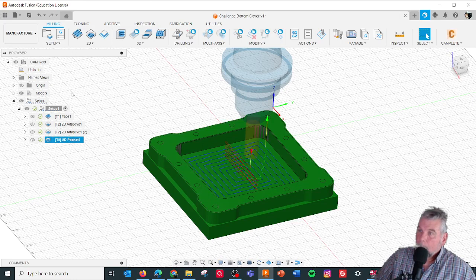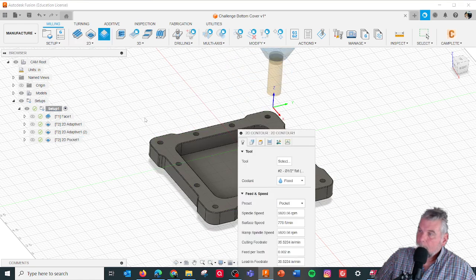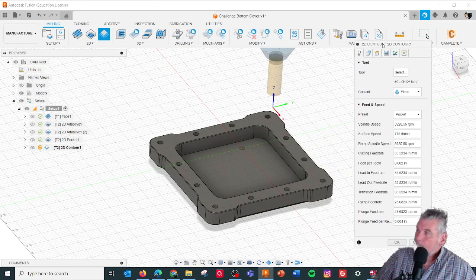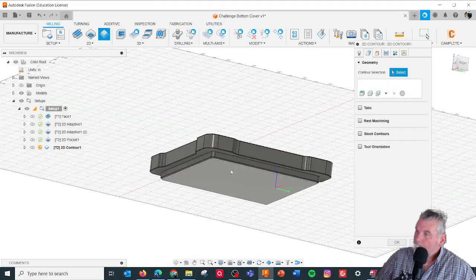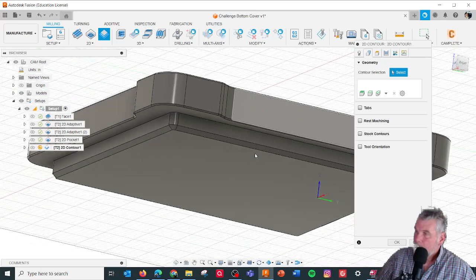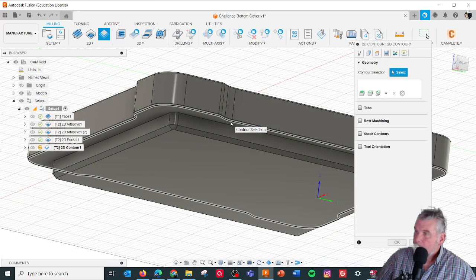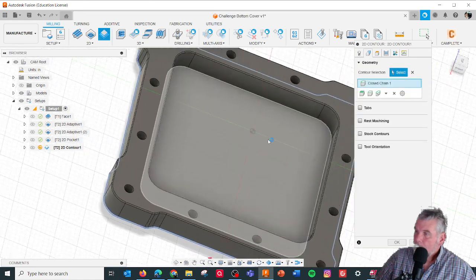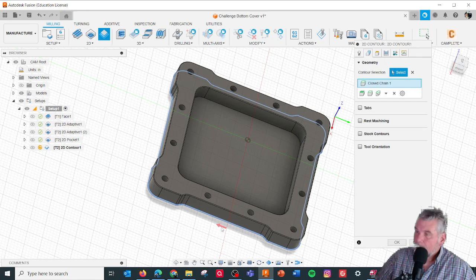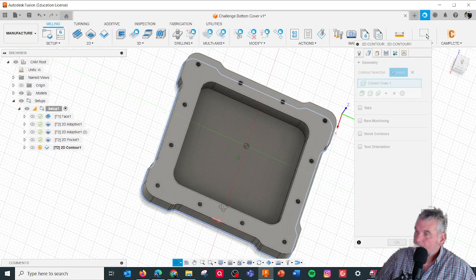Okay. Let's add in a 2D contour from the outside. We're using the same 1/2 inch tool. I'm going to pick the contour preset. I'm going to pick the contour, but I've got to be very careful where I pick this. I cannot pick that one. I need to pick this one right here, the outside one. And notice that the red arrow is on the outside. If it's on the inside, it's going to cut the wrong way.